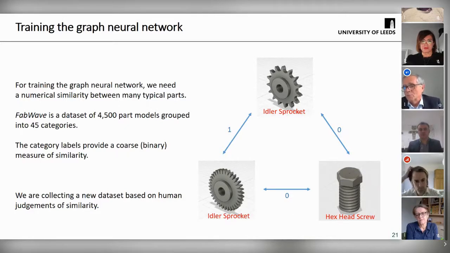Now, we'll show you some results in a moment. This very coarse notion of similarity has been able to give us a nice mapping into a vector space for our parts, but it's not really what we'd like. Ultimately, what we're planning at the moment is an extensive data collection process where we're going to be asking people whether different parts are similar or dissimilar through a series of questions. So we'll actually be getting human judgments of similarity, which we think will give much more interesting results. Just to show you what we've been able to do with the FabWave data set and this rather coarse notion of similarity that we've used for training, we'll move on to the next slide.